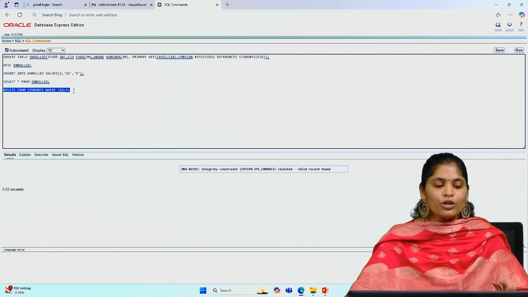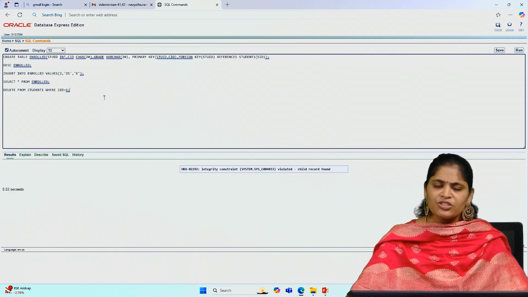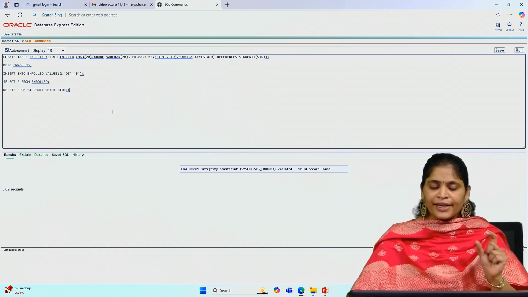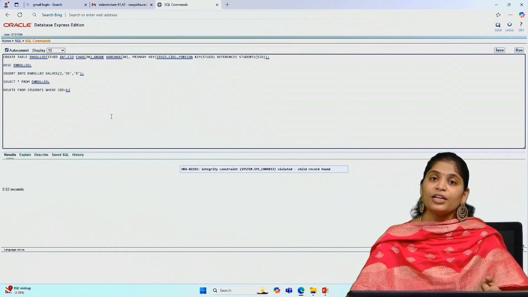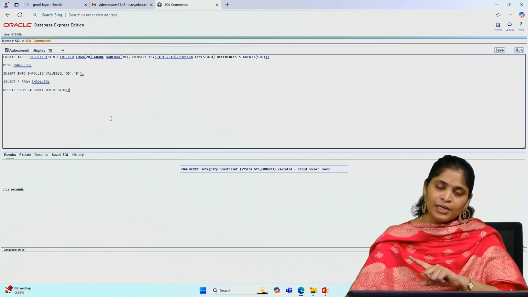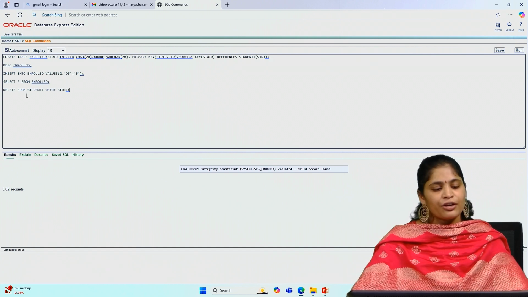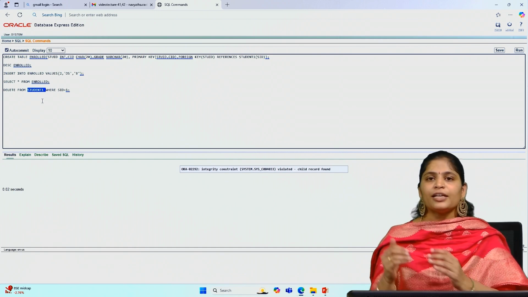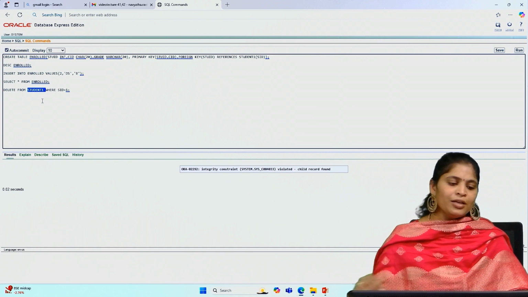If at all I want to delete this one intentionally, then I use delete cascade, or else I first delete the record in the child table, then I delete the record from the parent table. So, here the parent table is student 1, the child table is the enroll table. Okay. So, that is what here.